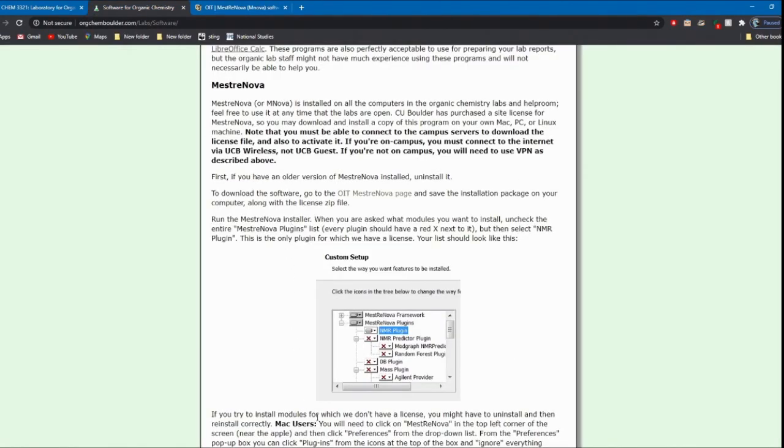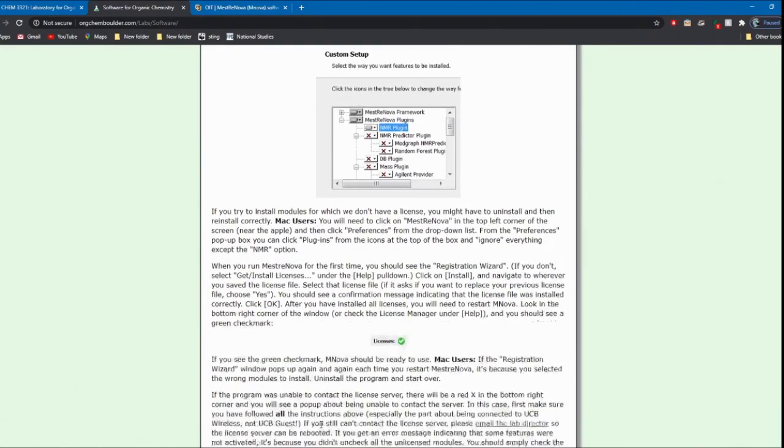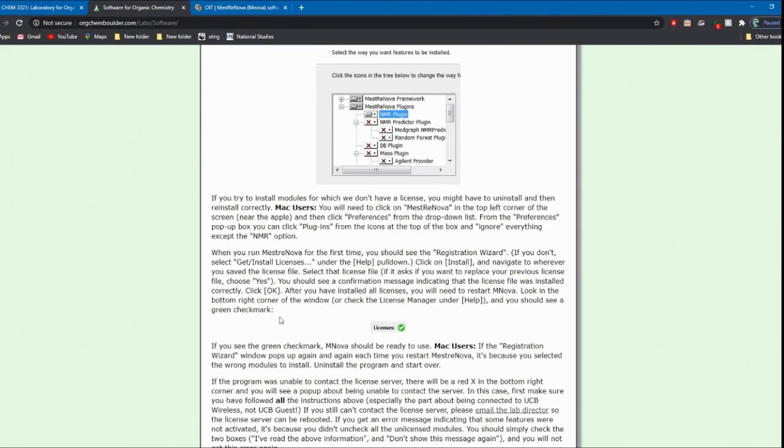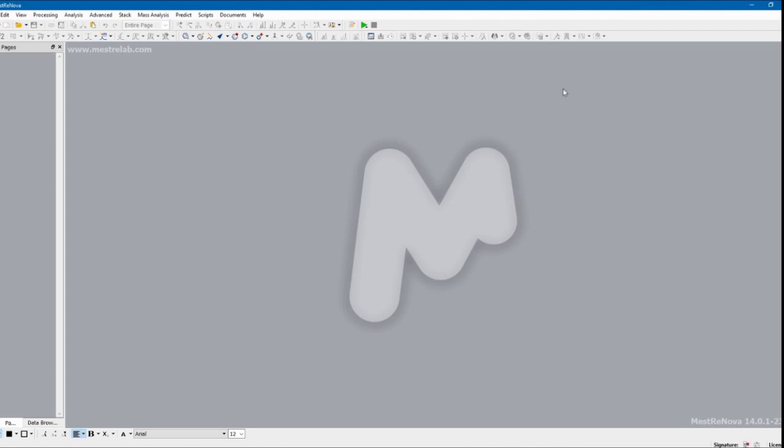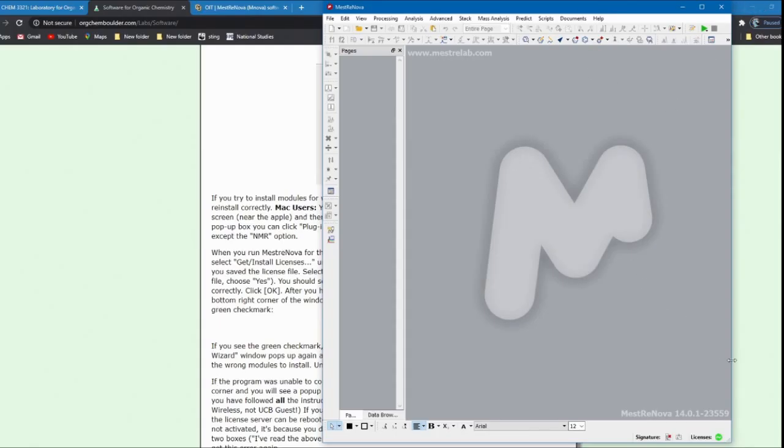The rest of this page walks through detailed steps on how to install, particularly if you do not get the registration wizard pop-up. But after you have followed these instructions, you should be able to open MestReNova and check in the bottom right-hand corner of the software that there is this green squiggly symbol, which indicates that your license is active and properly working. If instead you do not have that symbol, but a red symbol, it is important to follow these steps to troubleshoot before contacting somebody to fix the issue.